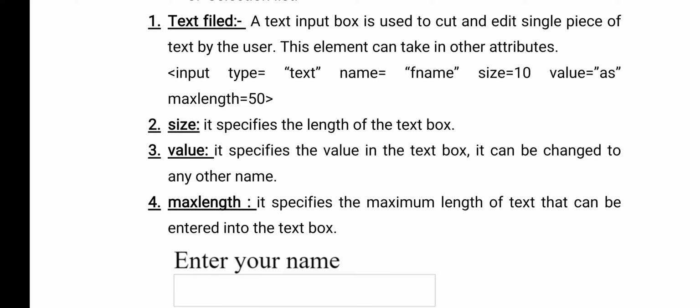Okay, what are forms? Using a form, the user can enter his information and that information can be submitted to a server. That is the purpose of a form. It means forms provide interactivity between a user and the server. Using forms, the user can enter the information and that information can be submitted to a server. So it is an intermediary between the user and the server.